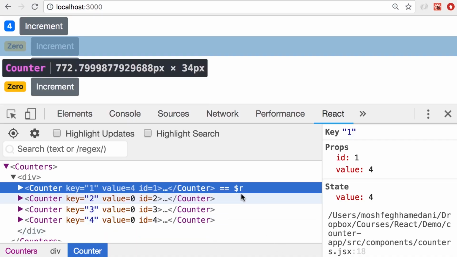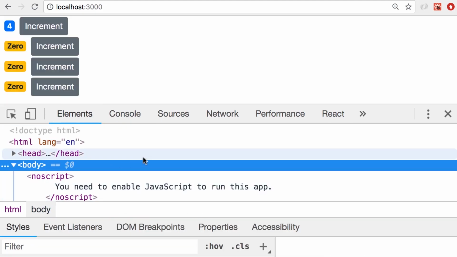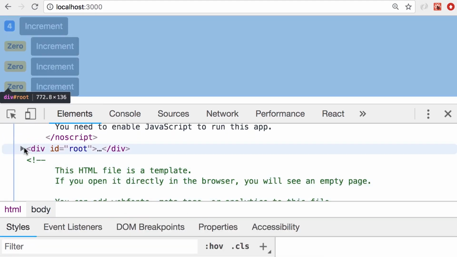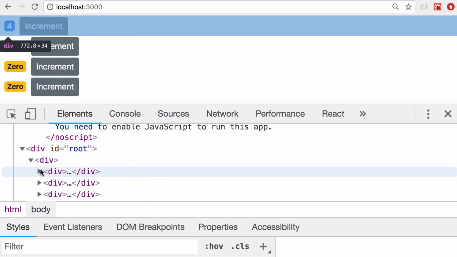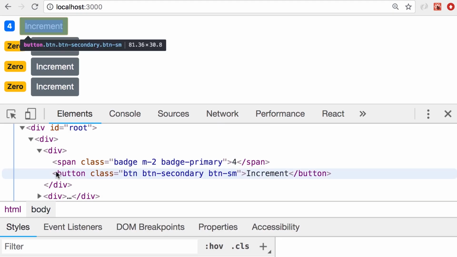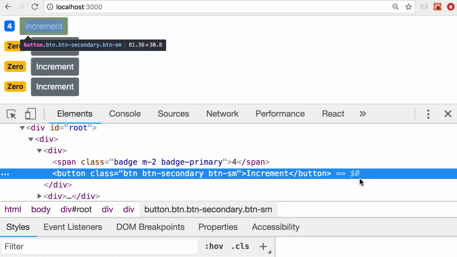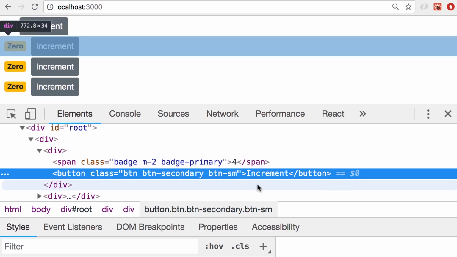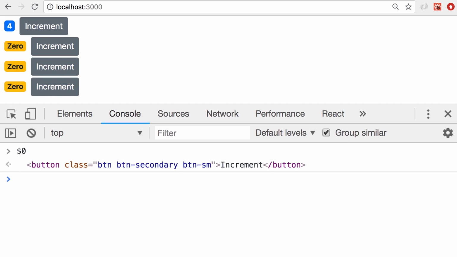Now, this $R feature is not limited to React. We have something similar in the Elements tab, but a lot of people are not aware of that. So here in our Elements panel, let's scroll down, expand our root div, expand this again. Here's our first counter, find the button, select that. You can see we've got $0. Similarly, we can go to the console tab, type $0, and this returns that button element in the DOM.